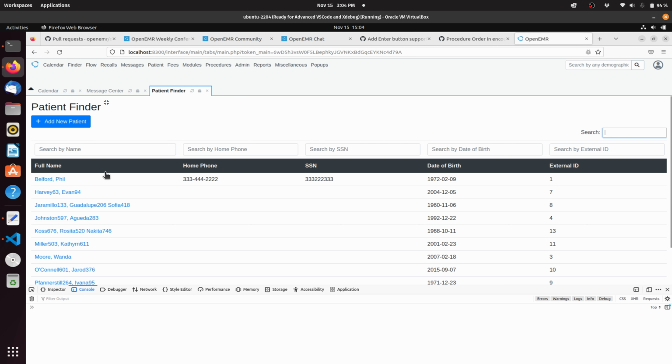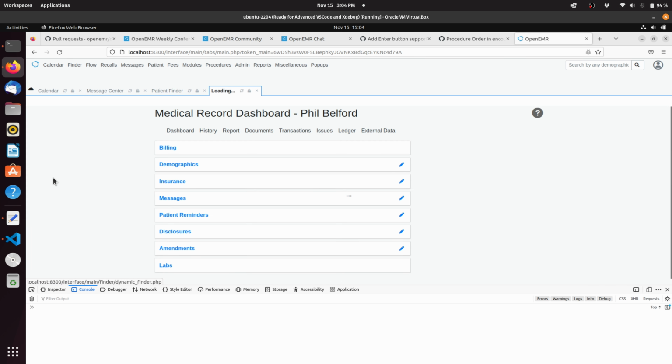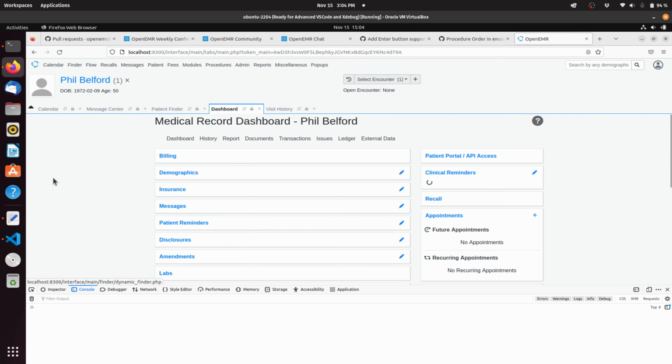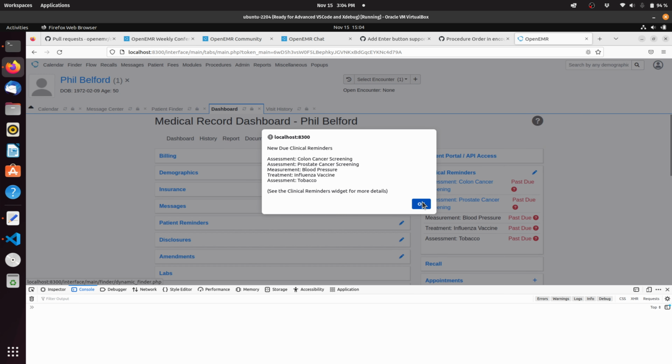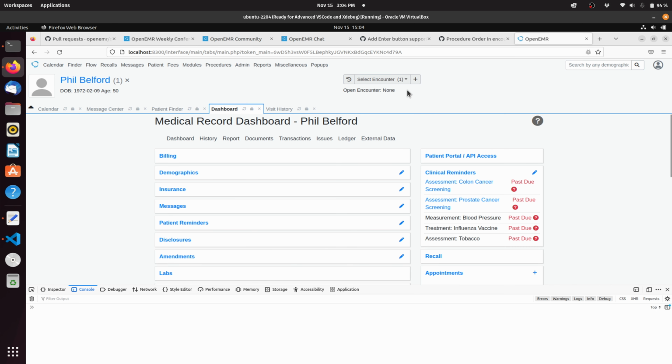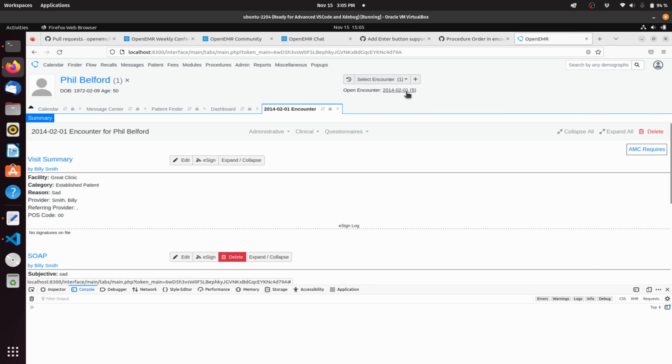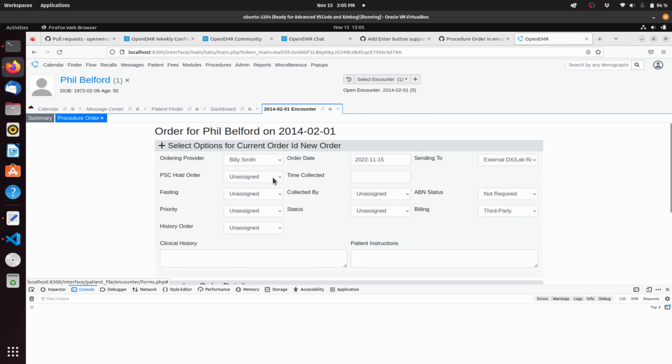Then we're going to search the patient list and go to Phil Belford, which will bring up the patient summary screen for him. And at the top you can see that select encounter. We'll select that encounter and you can see this menu at the top, and that's where you have this procedure order. So that menu is what we're going to modify.